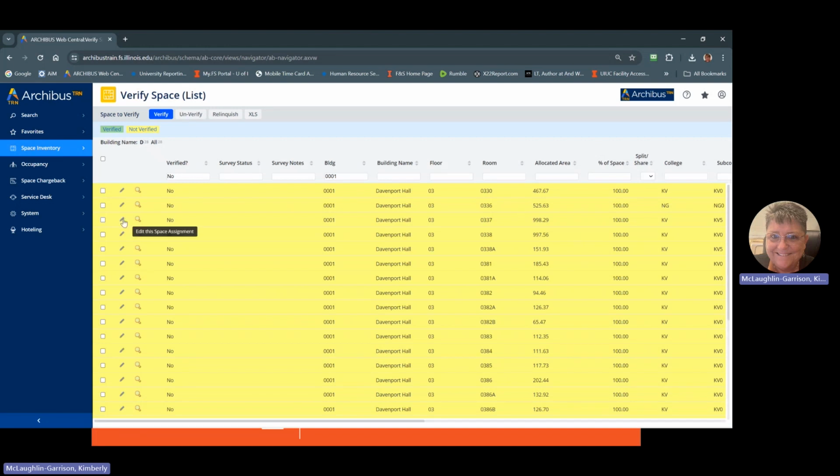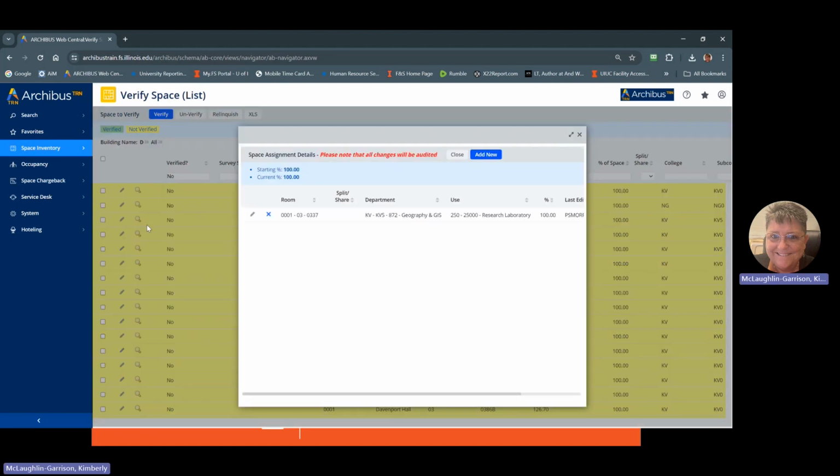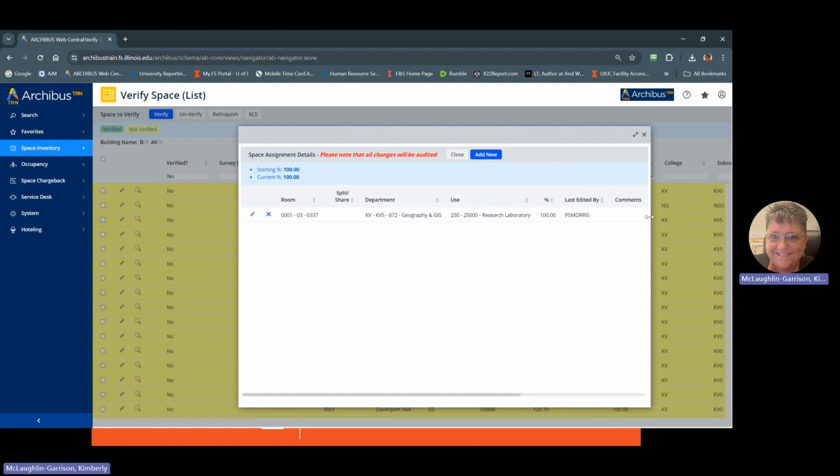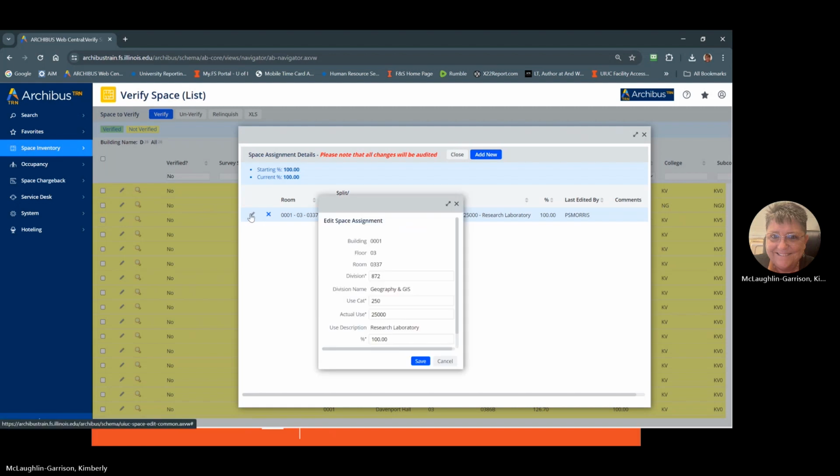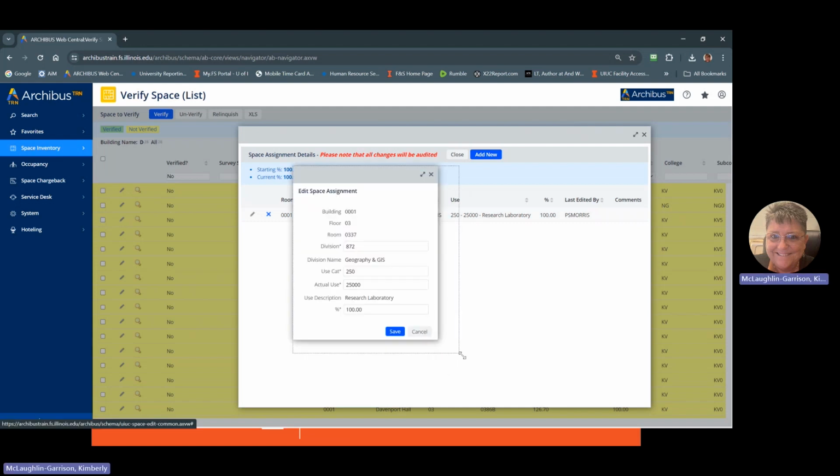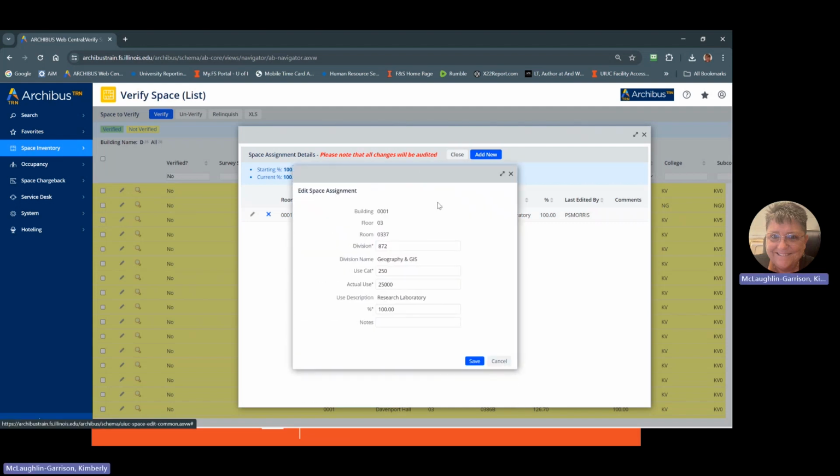So 337, we can edit the space in here. It's just going to be like any other space change you make. Edit. And remember, you do not want to delete any records. You only want to change the information. If there's a room number that's not showing up for you in here, then please send a floor plan request to find out where that room number is and why it's not on the floor plans.